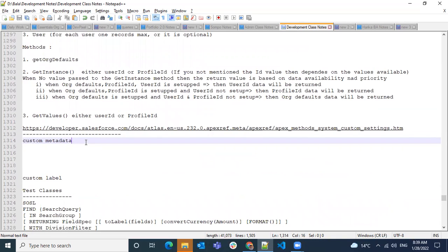Okay, custom metadata is a new concept similar to what we do in a custom setting. But if you see, the only drawback was that we cannot deploy the code from one org to another org using custom settings. Even if it's a hierarchical or a list setting, you cannot use them as part of change sets, and you cannot deploy them. We have to export and import the data. So to avoid that, we had the concept of custom metadata.